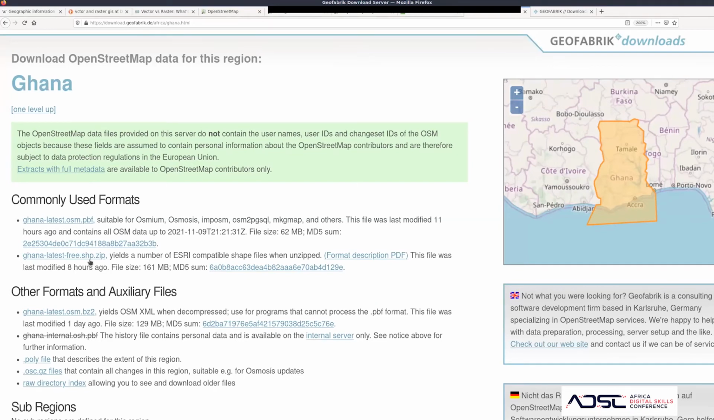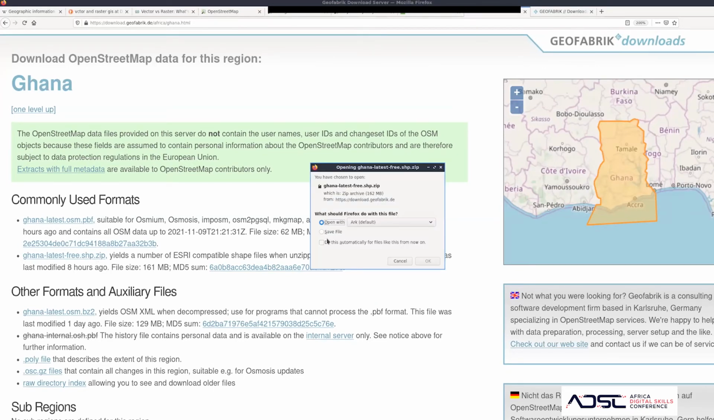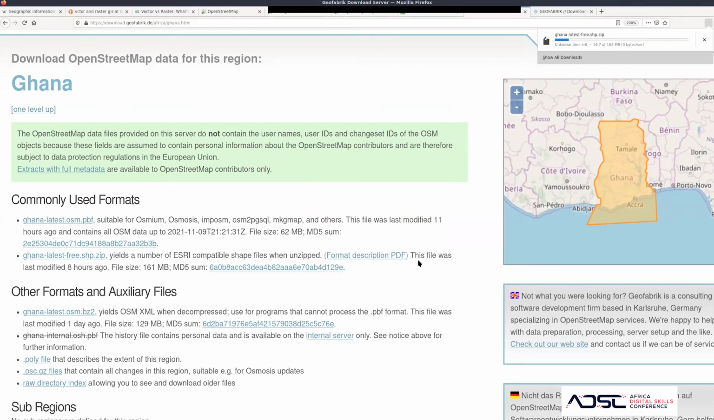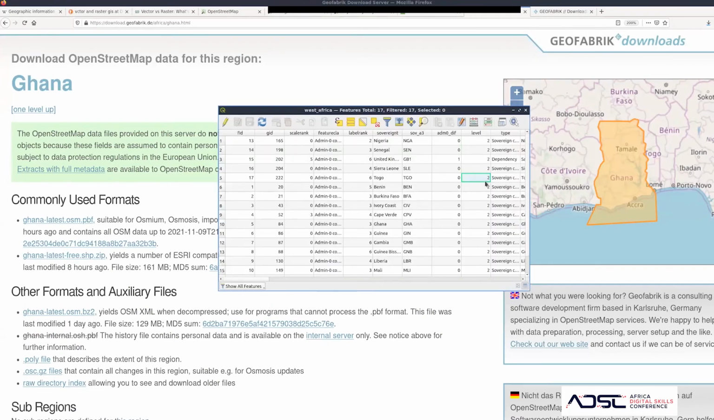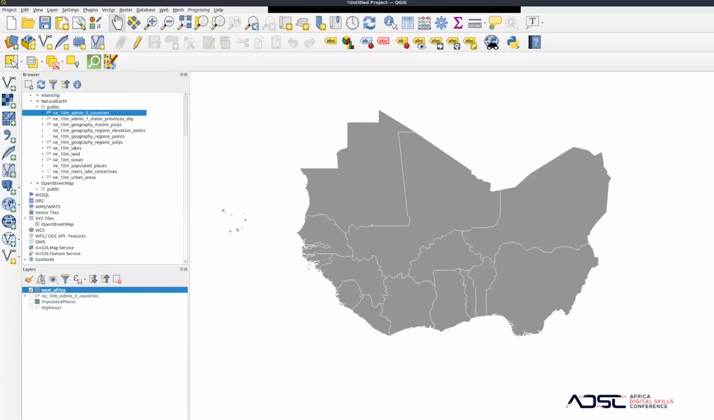So I can now grab the shapefile, which is one format in which spatial data is saved. I click this, and it's downloading. It will be done in a few seconds. As this is downloading, GeoFabric is the place to go to get OSM data. But within QGIS, which is a tool for working with geospatial data, we can also get OpenStreetMap data directly, but not on a bigger scale, only small scale.